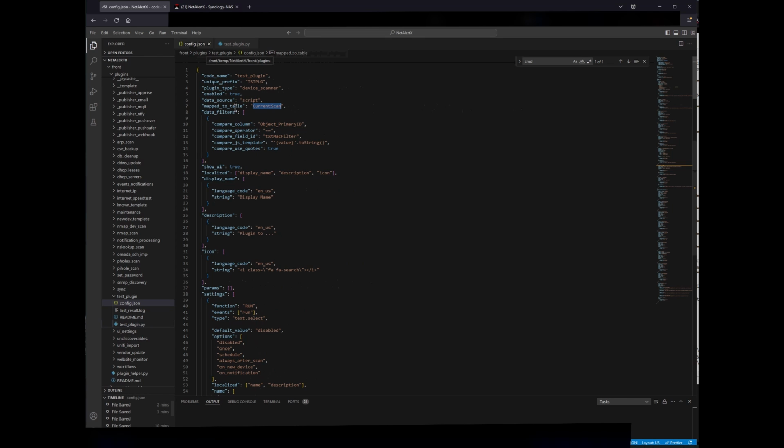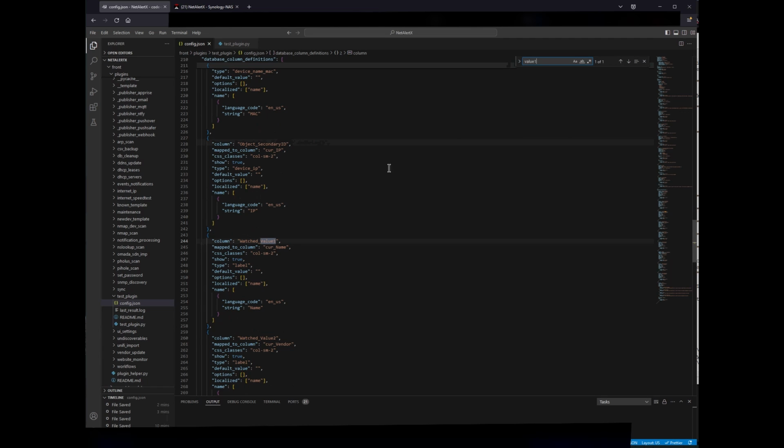So here we have already specified that we are mapping it to database table current scan, and then if you search for watched value 1, you'll see that the column or the value passed to watched 1 gets mapped to the current name database column in the current scan database table, which means it's really easy to map to any database table via this functionality. So you can update any database table this way via a plugin.